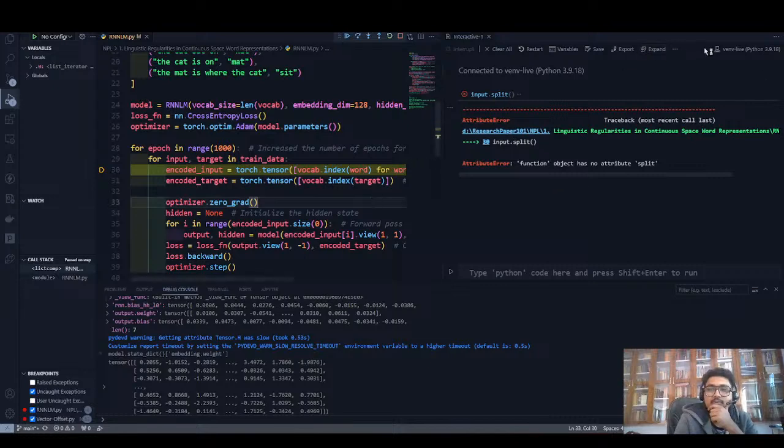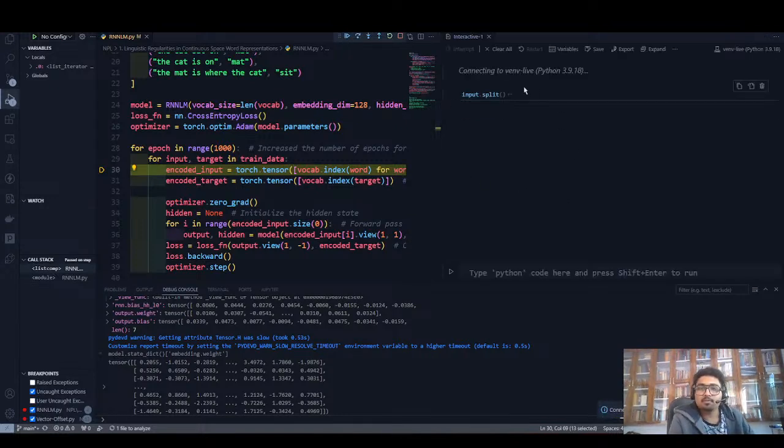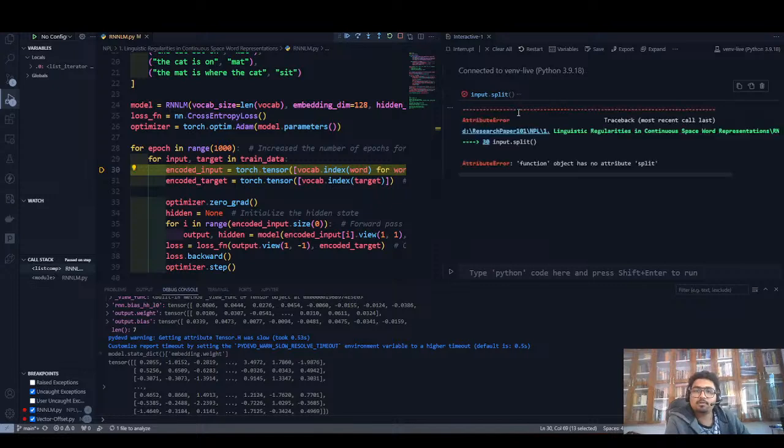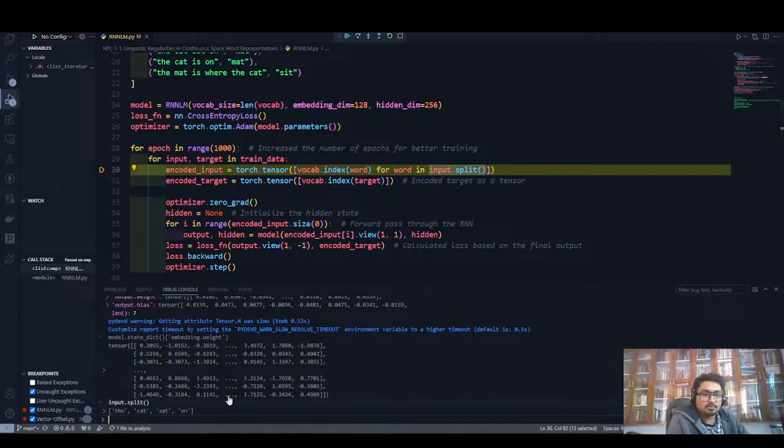Okay, something's wrong. Did I not do it properly? Okay, no worries, we can try it. You see, "the cat", this has been converted to a list. Now for word, the first word will be "the".